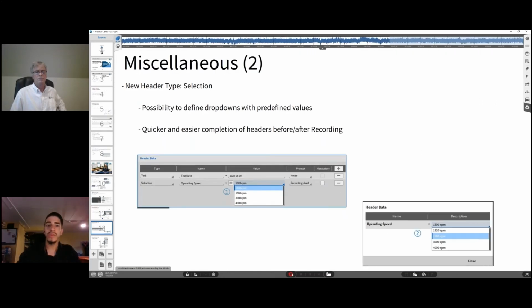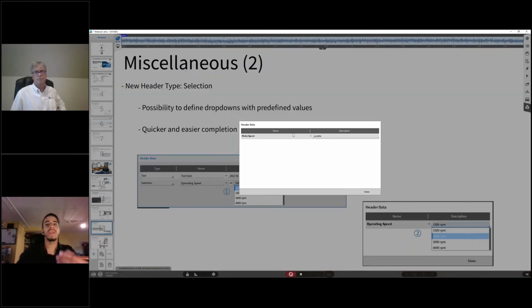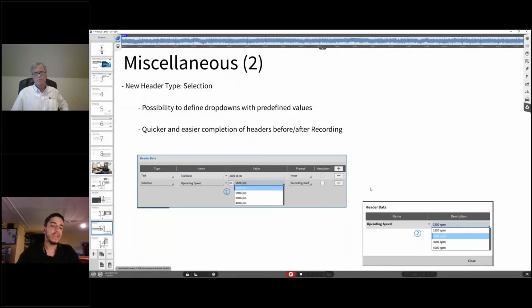I'm going to start a recording over here, and then you'll see this header data pops up. And over here, you see the drop down, and there are only 3 options I can choose from, so I can't leave it blank. So I can select one, click close, and now that header data is filled in for you to be able to view after. Let's stop the recording.